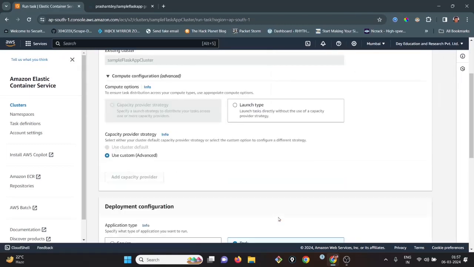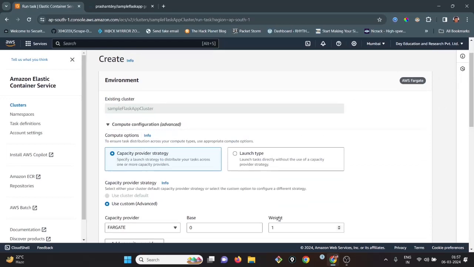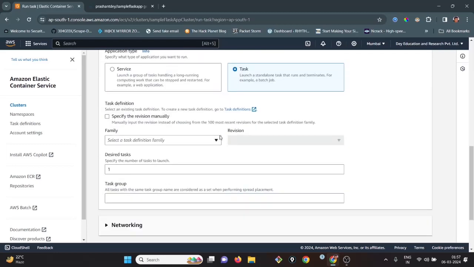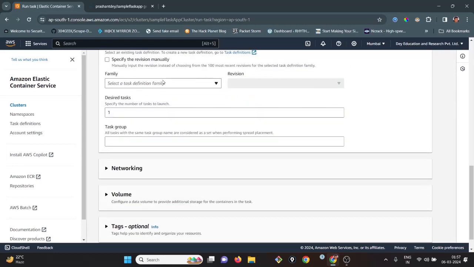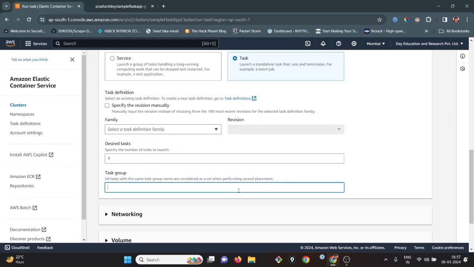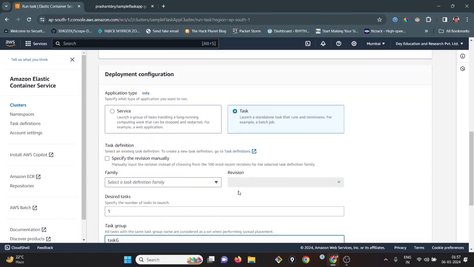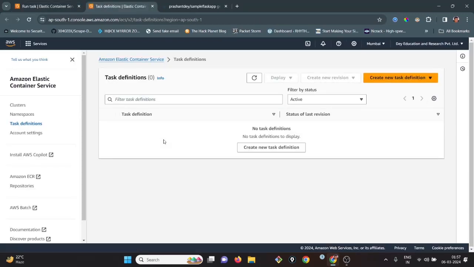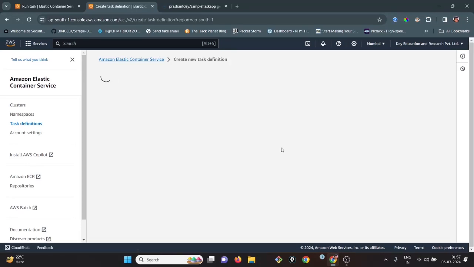So first of all, go across and configure a task. So just specify the task that we want to create. It says, do you want to create a task definition name? Okay, so we'll just simply go ahead and create a task group. Now you can see we don't have a task definition here. We can simply go ahead and create a task definition here. So let's first go ahead and create a task definition.